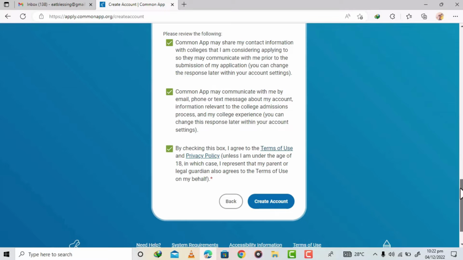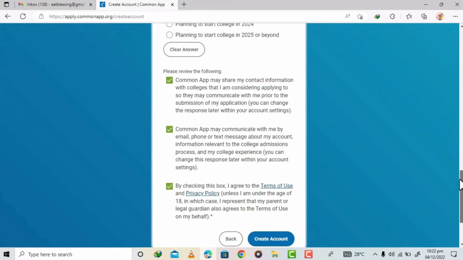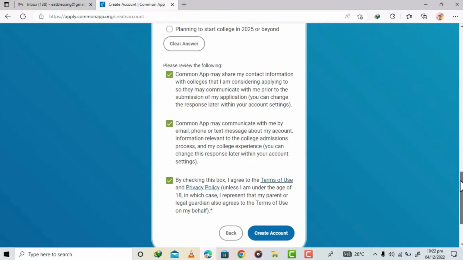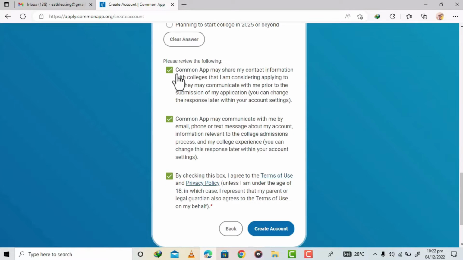So you will have to read this. It says, I may share my contact information with colleges that I am considering applying to so they may communicate with me prior to the submission of my application. Yeah, if you tick this box, it means that even before you complete your application, while you've added some schools, you may not understand it right now, but when we get into the video, you're going to understand it. So if you tick this box, it means that while you have not yet finished filling up your application, but since you've added a particular school, the school will definitely text you, let's say, and most schools in the United States do that.